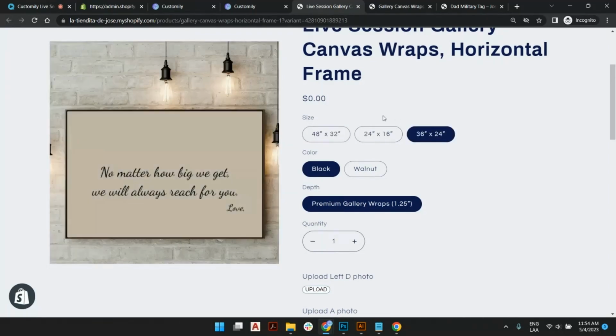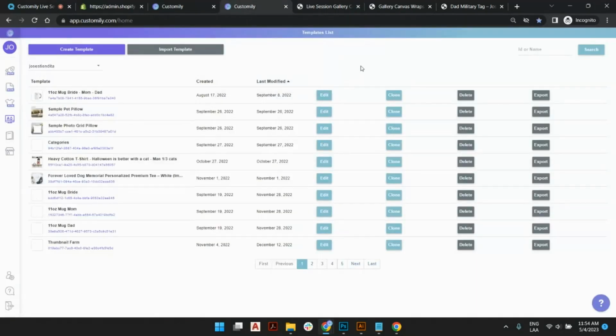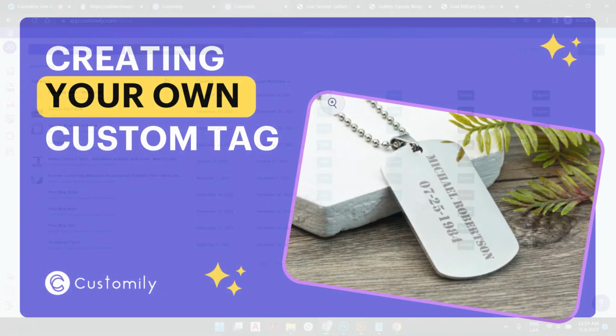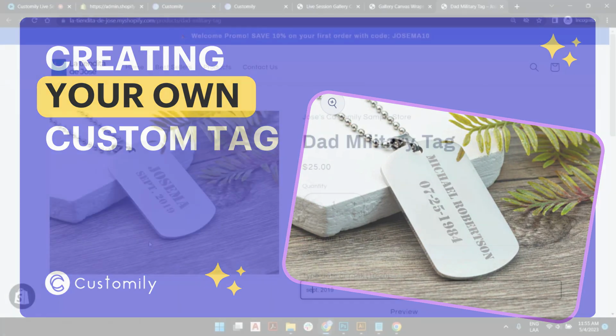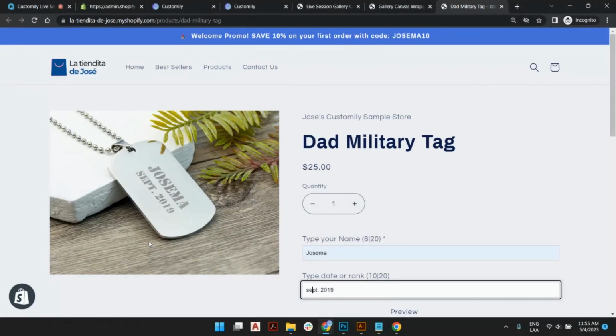This one. Yeah, you see now this is looking amazing. And all you need to do is do the same for the other two templates and you're going to be just fine. For the other product, remember the military tag, we already have this product. We are already selling this military tag, but now we have the power to personalize this. We have the machine, we have the POD, and we can actually start selling this.